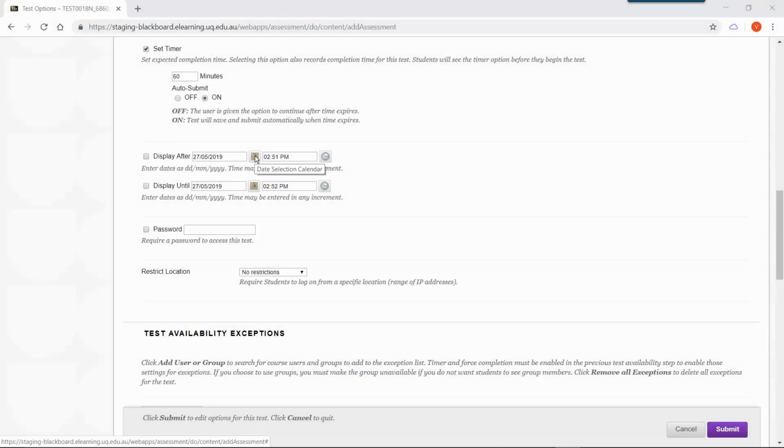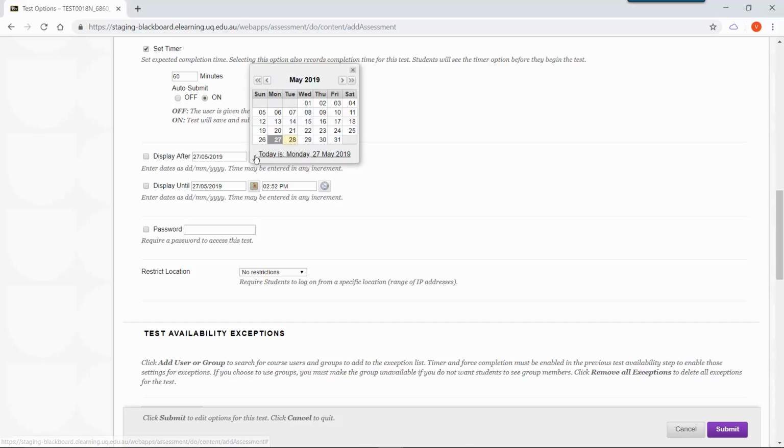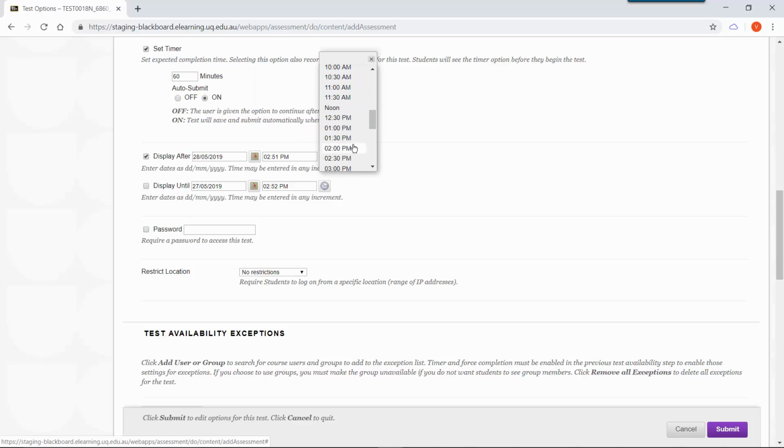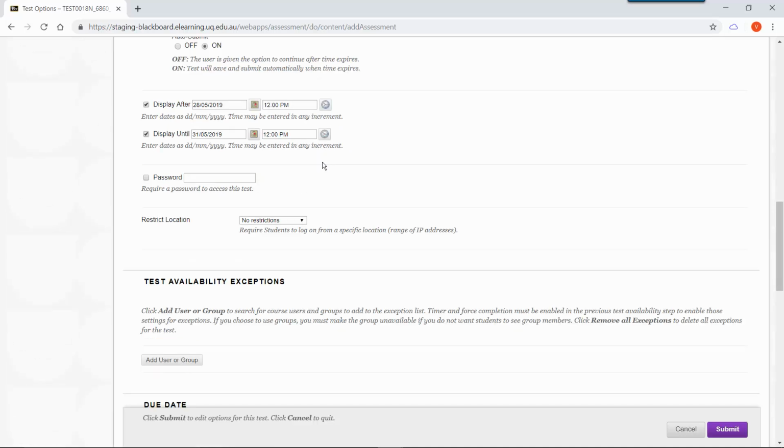If you would like to display the test between certain dates, you can change it. In the Display After section, click on the calendar to select the start date and the clock to select the start time. Then repeat the process in the Display Until section. Click on the calendar to select an end date and the clock to select an end time. The reason for setting a display time is that there is a prompt for students when the test will be displayed, so it serves as a reminder to not leave it to the last minute.